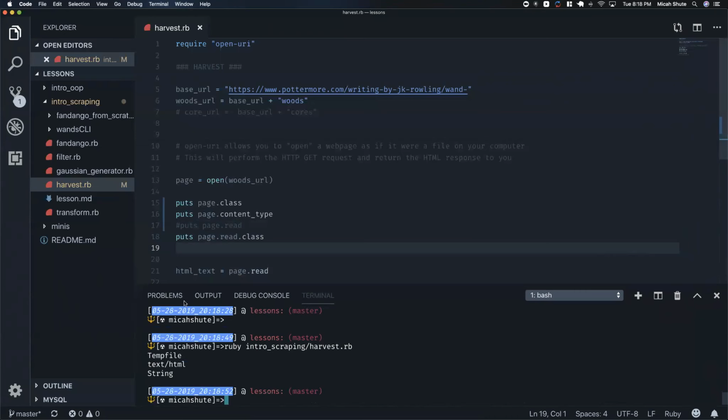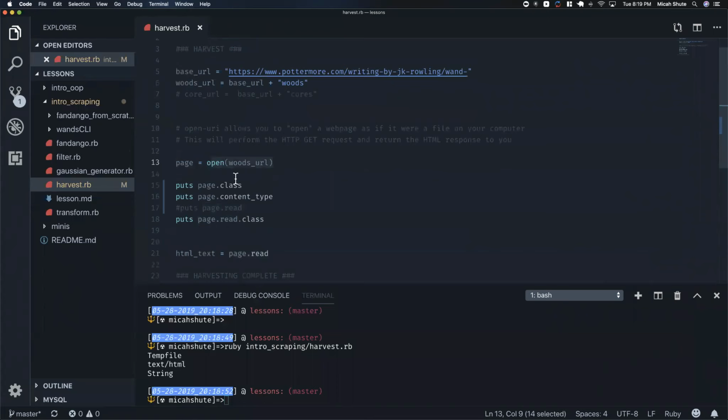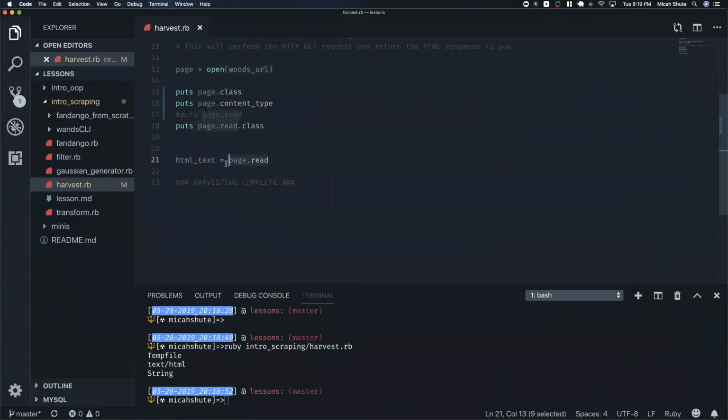As I said, when we output page.class, we're going to get temp file, just as if we're opening a file on our computer. The content type of the page is another method that this temp file has, and we can see that it's text/html, which is perfect. And when we call .class on page.read, we see that the data we're getting back is a string, which is awesome because we can do a lot of stuff with strings. So that's really all there is to it. Once we open the page with open and put in the URL, all we have to do is say page.read, and we have the string saved in a local variable. So harvesting is actually not that bad.